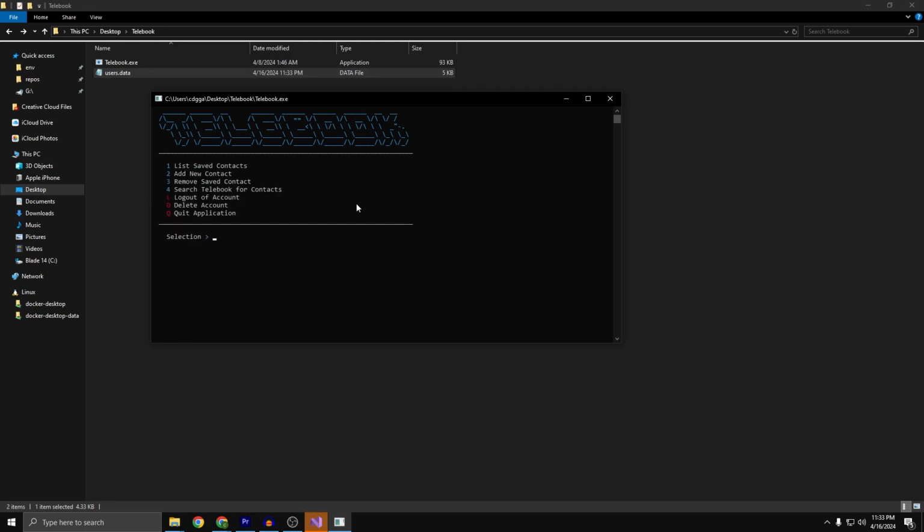So if we enter into number 1, we can list our saved contacts. So we'll see that John is now a saved contact in Telebook. Ideally, there would be more users on this application, and you could add and remove users as you please. But for the time being, we only have 1 user. Every time you add a new user, it will just be added to the list, just like the global.